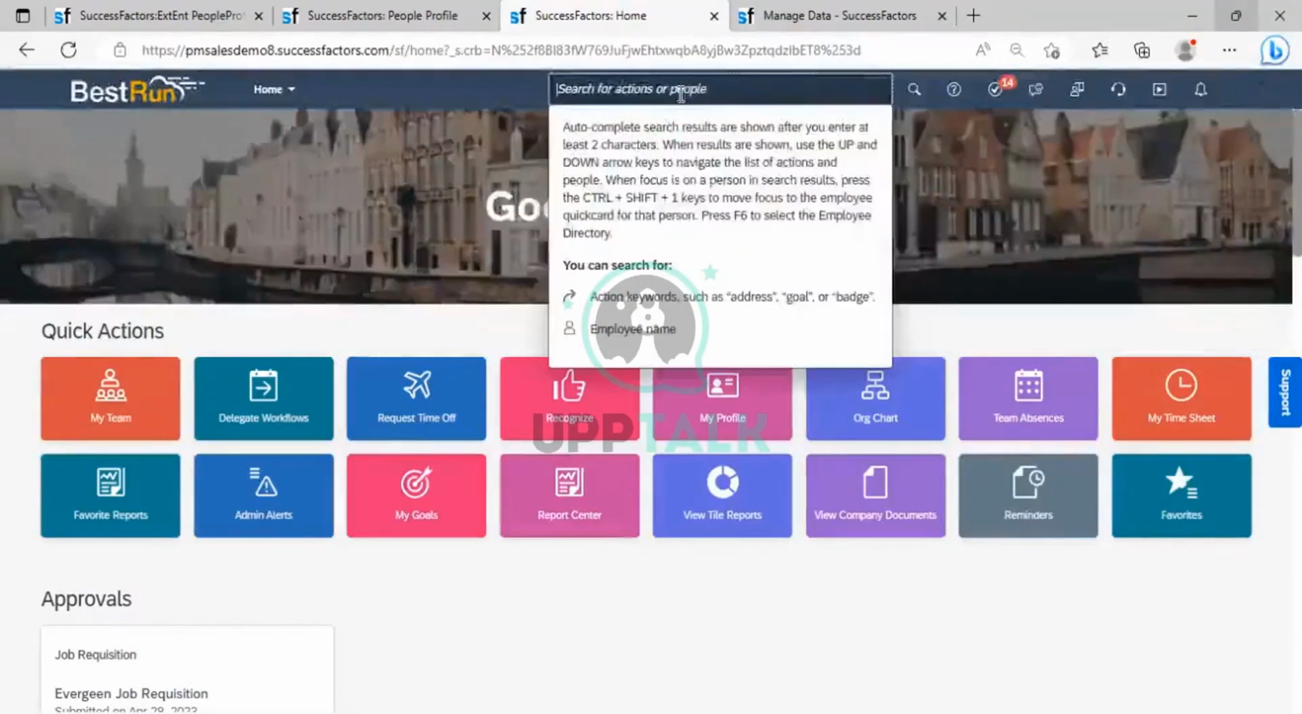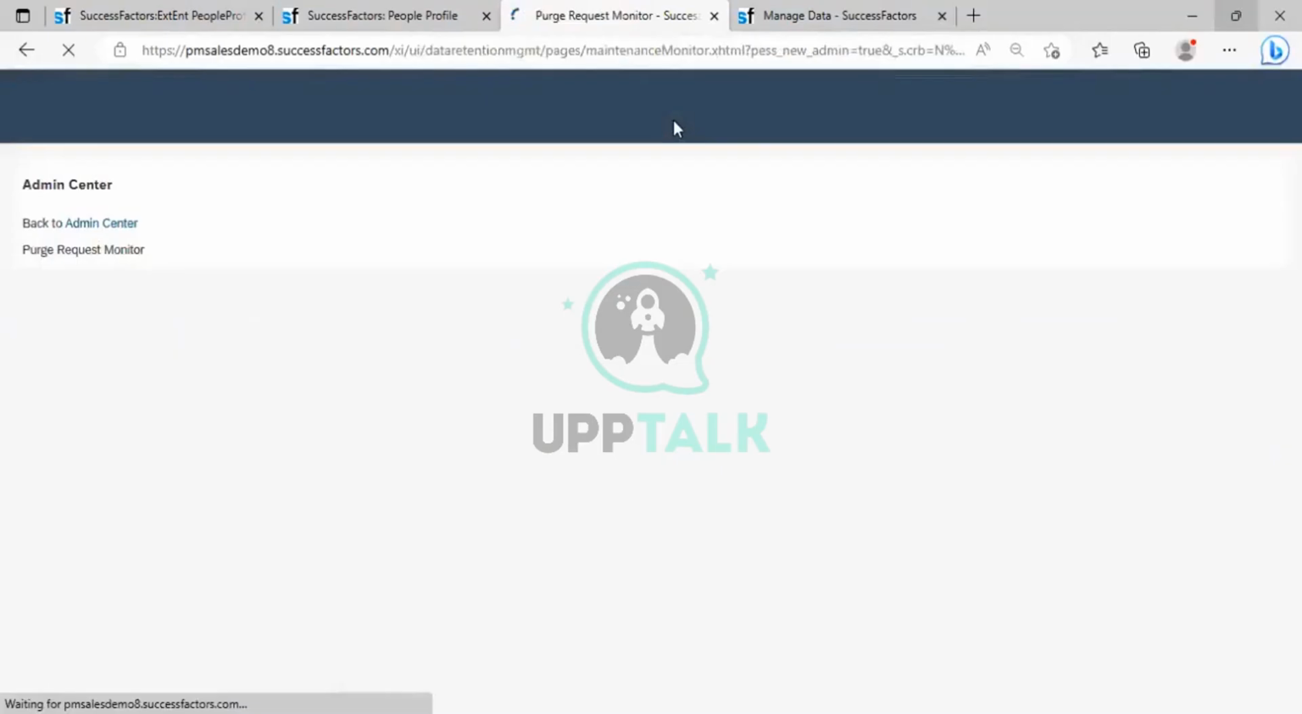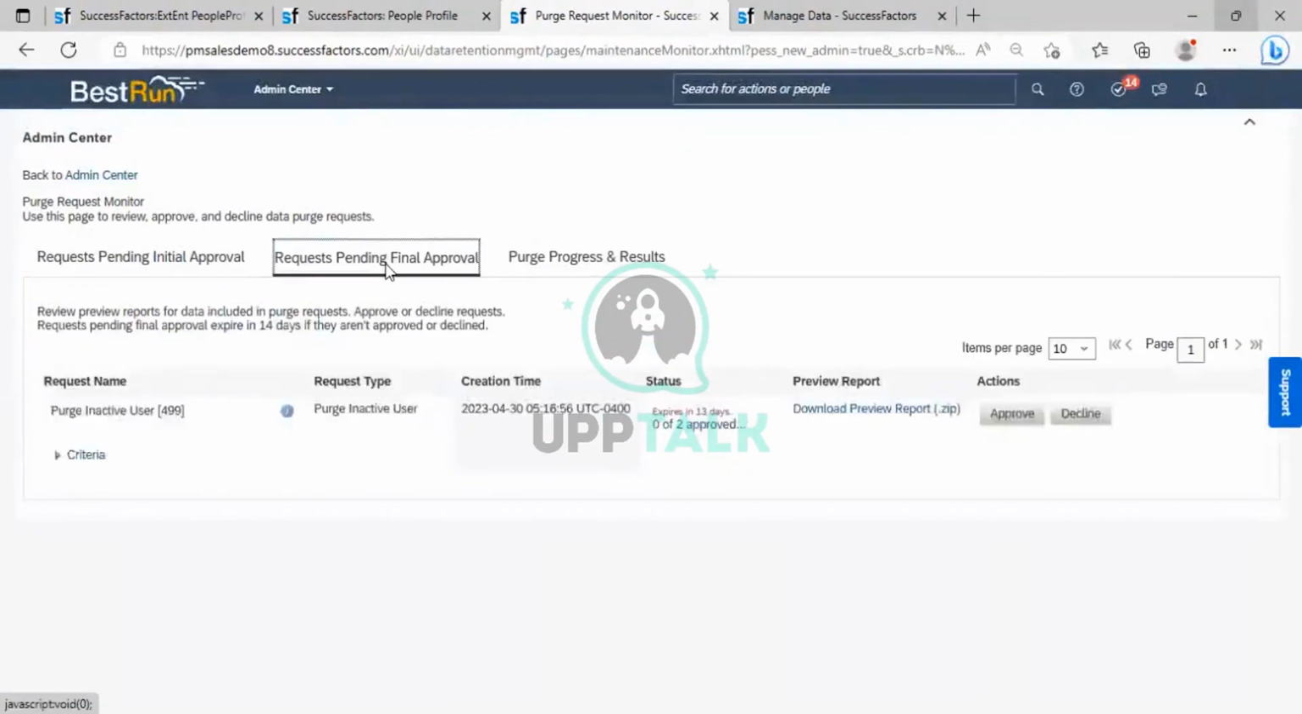And what is the second tool? Purge request monitor. What was the first tool? Data retention management. Now, when I go into the purge request monitor, I have to see the option. Under Request Pending Approval, you can see the approval request has come. The button is enabled. This button should be active. Approve. You can click on Approve here.